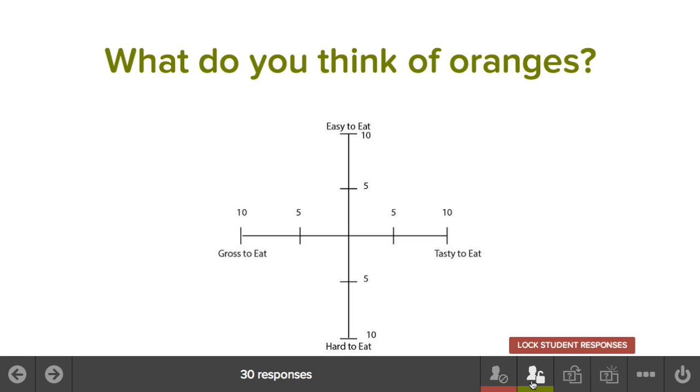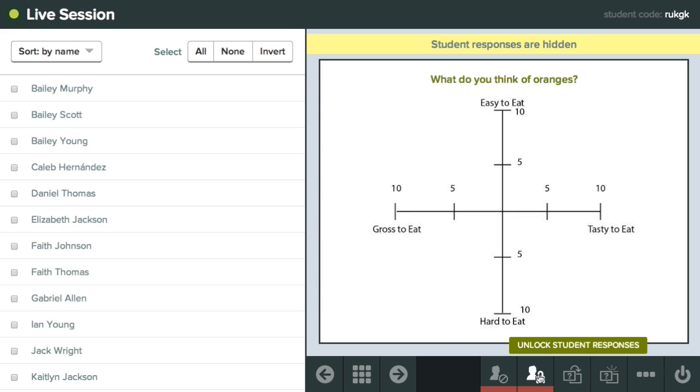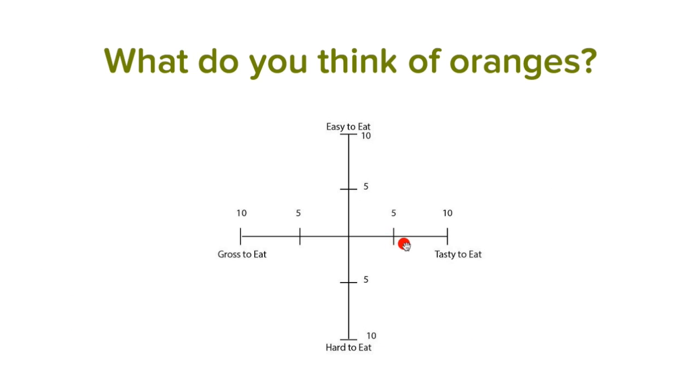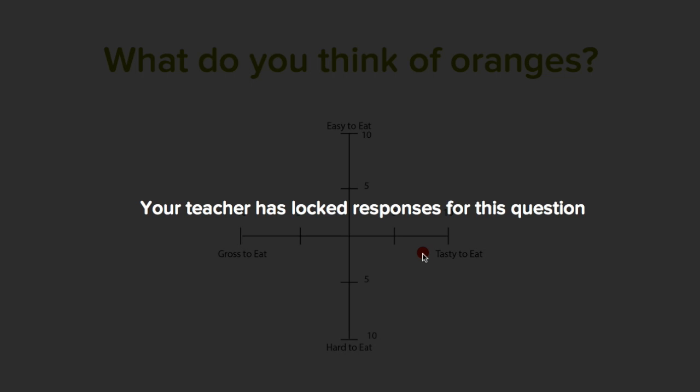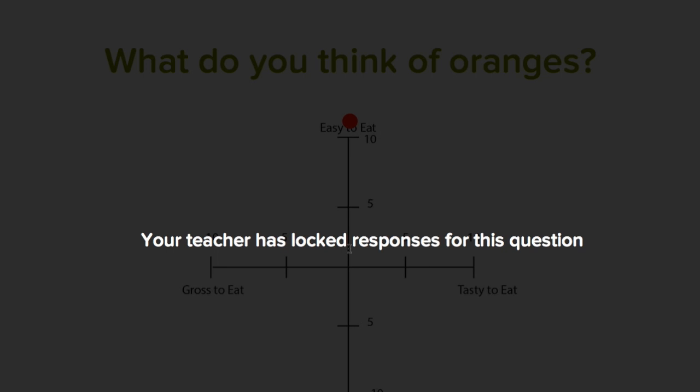The Lock Student Responses button lets you lock student screens. When unlocked, students can answer the question on the slide. When locked, student screens will become disabled and they can no longer change their answer. By using the Lock button and the Hide button together, you can let students answer on their own, lock their responses, and then show all responses on the screen. Now you have the opportunity to discuss the different opinions without worrying that students will change their answer based on what other students said.